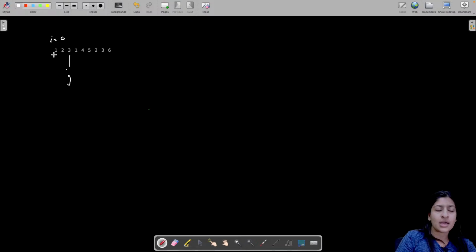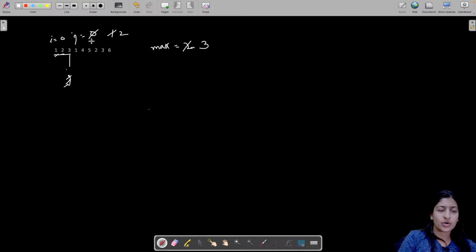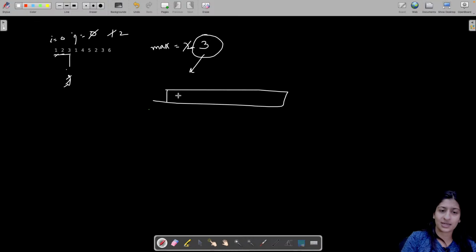Let's keep changing our j. I start from i equal to 0 and j equal to 0. The maximum is 1. Now you increment j, the index will come at 1. The maximum of these is 2. Let's store the maximum here. It's 2. Now your j becomes 2. The maximum from there becomes 3. Now when you check j minus i plus 1, that is, the size of the window, it is equal to k. So the first maximum that you got is 3. You will store 3 in another array list.